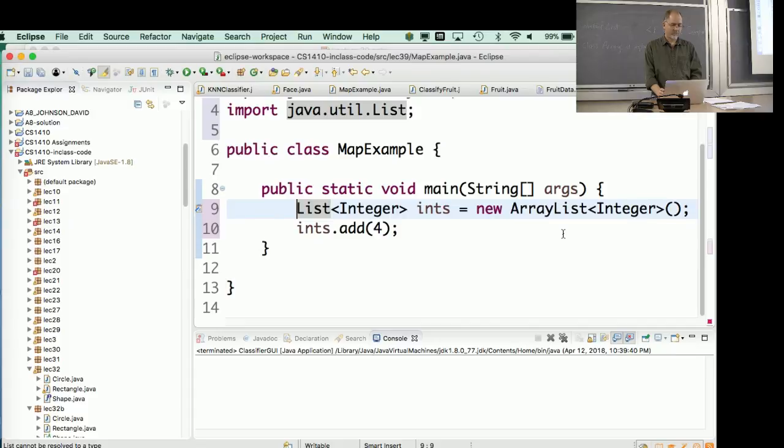So that ints would now be defined as a list object, not an array list object? Yeah, well, that's true. So ints think they're a list. The object knows it's an array list. But why do this sort of switcheroo here? This is sort of strange, right?